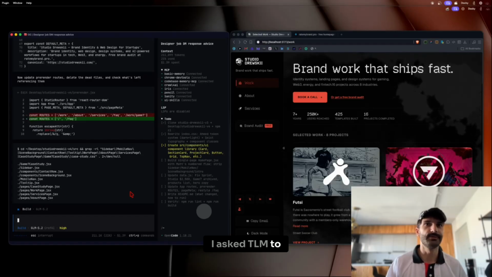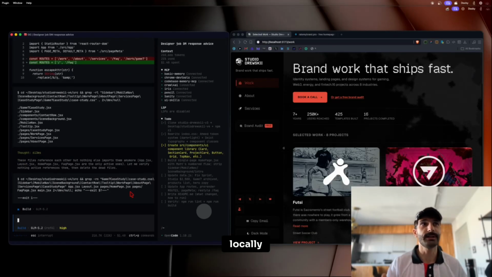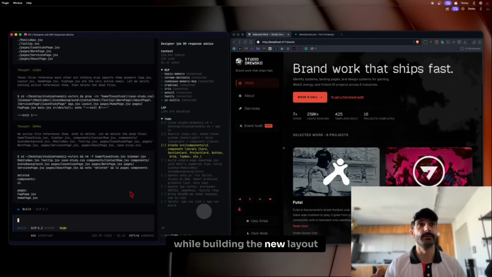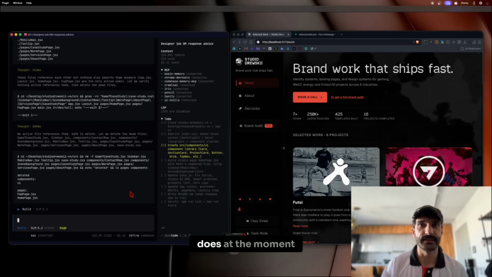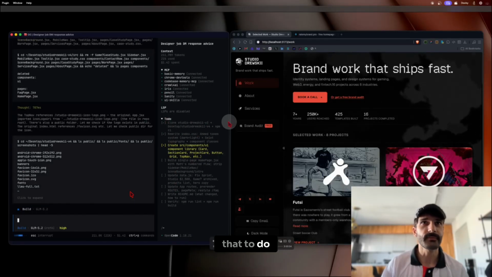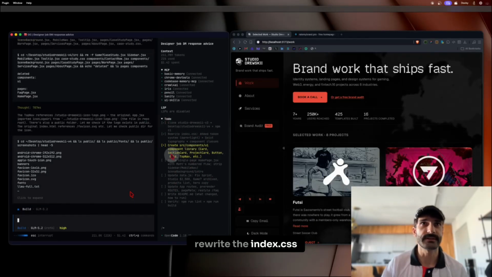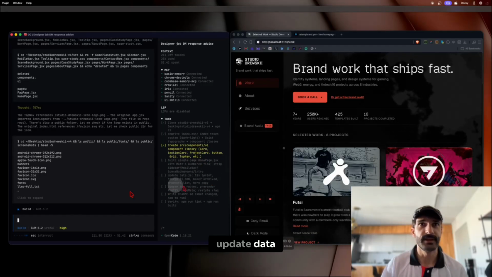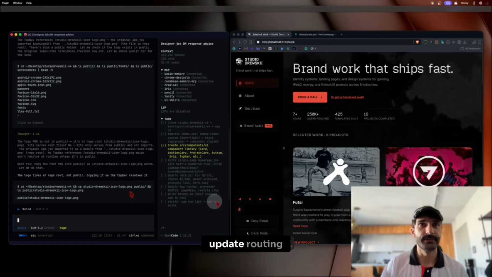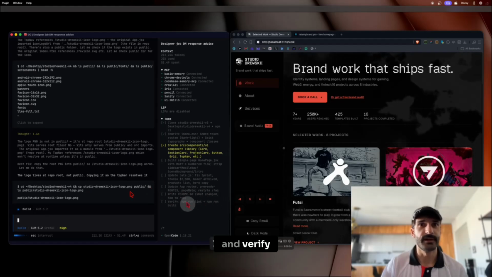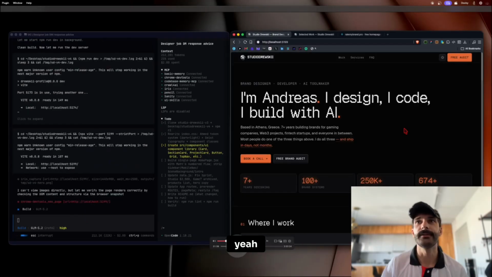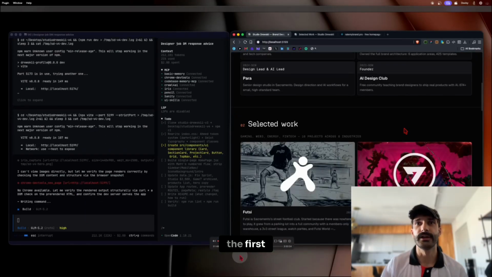I asked GLM to clone this repo locally and dump any kind of context that's necessary there while building the new layout. So that's what it does at the moment. As you can see, the to-do: clone the old one, rewrite the index CSS, create the components, build a single page, update data for the offer that I was talking about, update routing, write the README, and verify. Pretty simple and straightforward. And I'm pretty sure that around this time, this is where the first preview happens.